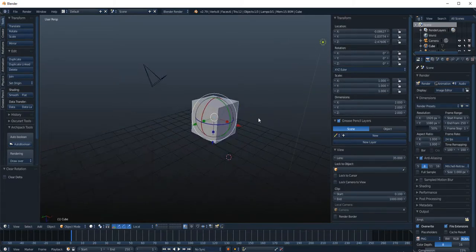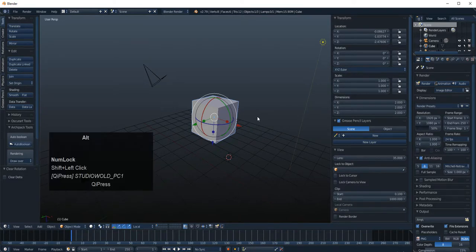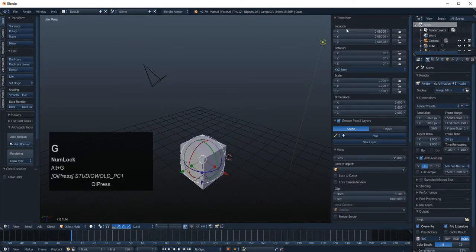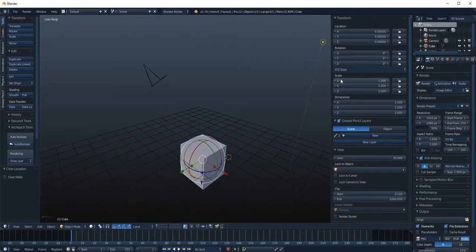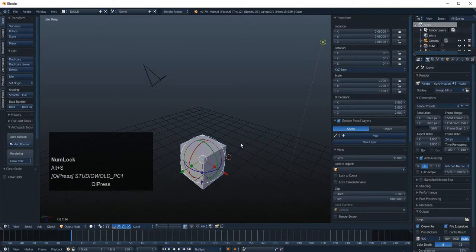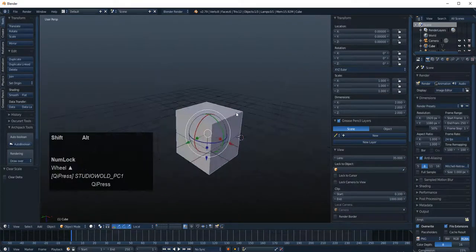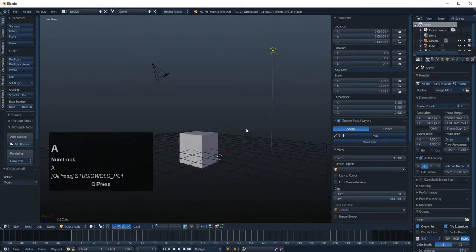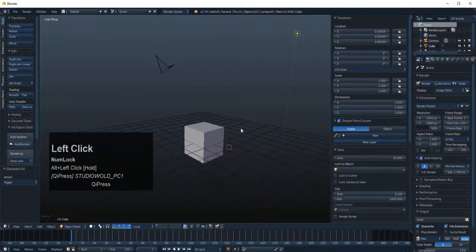So if I wanted to clear out the values for grab, that would be Alt-G, so that's the location values, right? And scale, there's no scale on it, but let's put some scale like that, and then Alt-S clears out the scale. So that's kind of an important thing to know at this stage in the game.